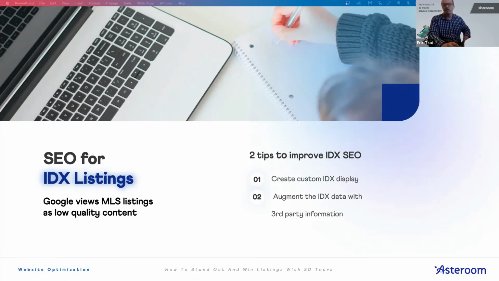So throwing out thousands of mostly duplicate content pages dilutes the quality of the content that you should be pursuing on your site. And you can avoid this by creating a custom IDX display or augmenting the IDX data with other third-party information, such as your 3D tour, for example. This will have your IDX listings be somewhat different than the other real estate brokers and websites in your area. Another option for reducing the duplicate content issue when using IDX is to place the IDX property listings on a subdomain of your website.